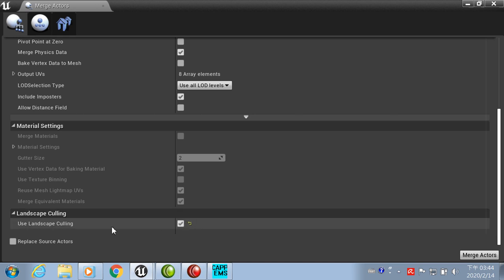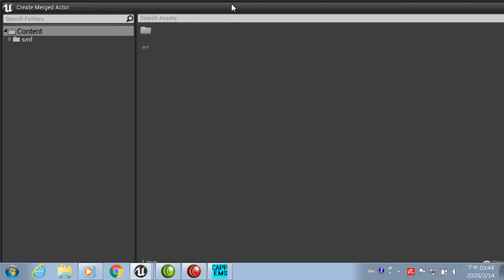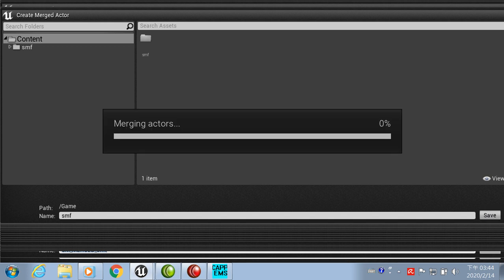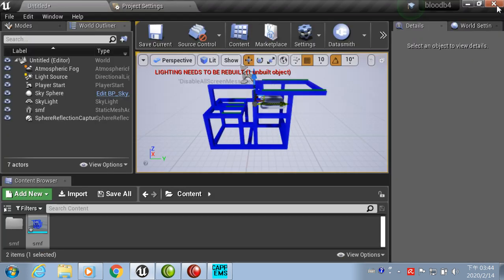Pick this one and replace source actors. And pick the merge actors button. Give a single file name SMF. Save. And close the window. You can see SMF.